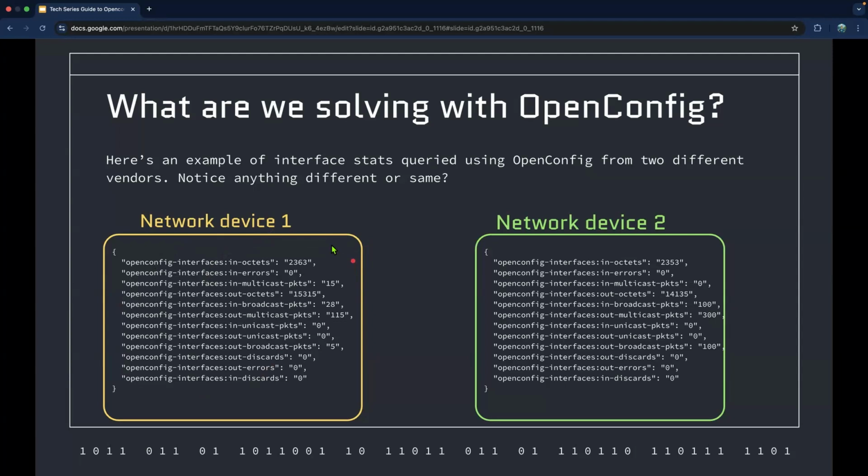But what's more important is how both the vendors are representing the information in a similar manner. Both are saying that, in octets, the value is this, in errors, the value is this. That's what we are trying to achieve with OpenConfig: setting a standard in terms of how you represent operational states of the device, so that even if I'm pulling the same information from multiple vendor devices, I'm getting it in a consistent format.